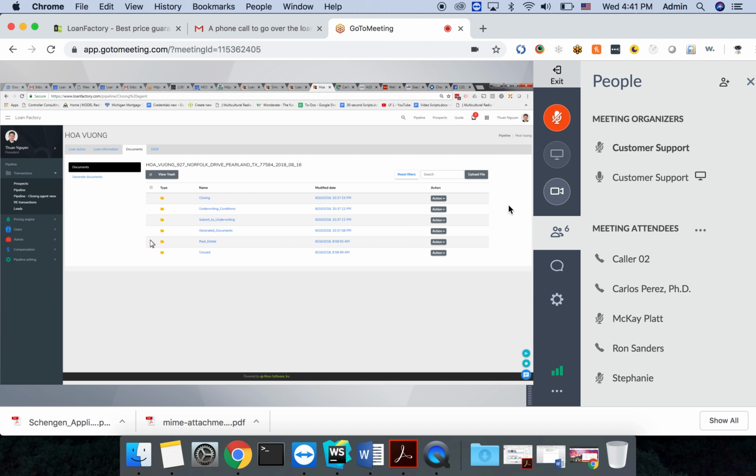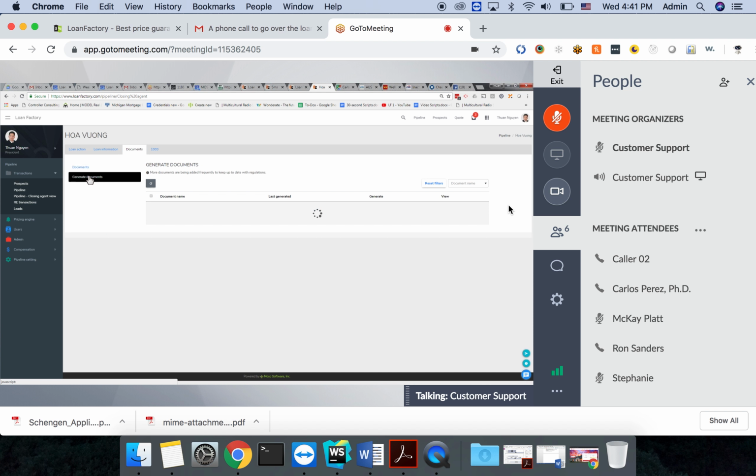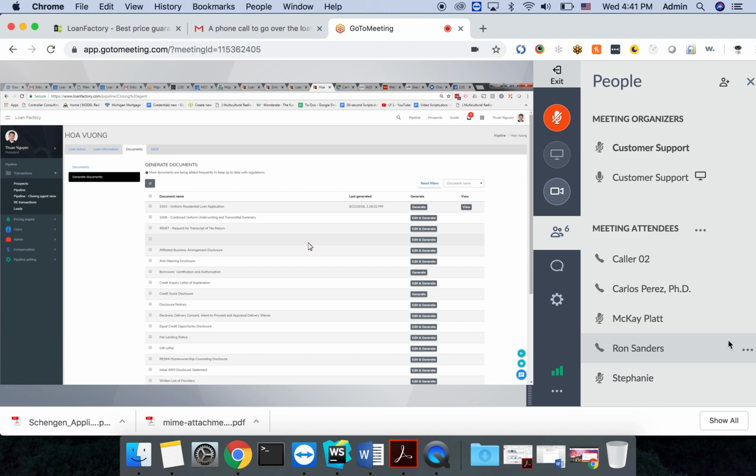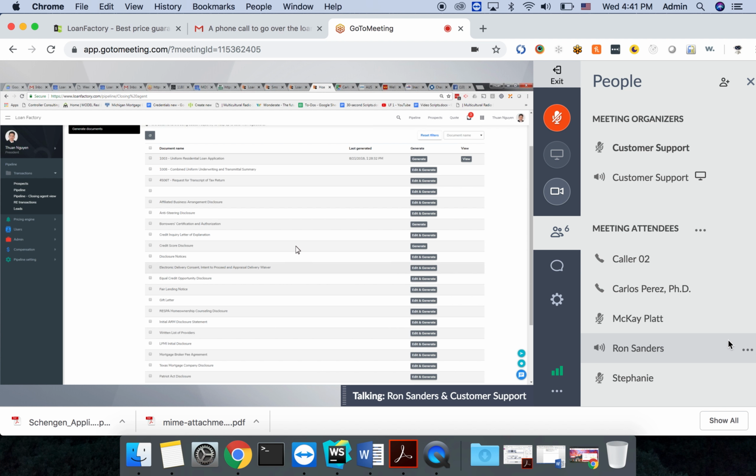This is the view of the Google Drive folder of the loan. This is the folder name. It starts with the borrower name, the address, and the date of the loan, the date it started. Inside this folder, we have different folders to store documents, and you can generate disclosures. Right now, we have almost 30 forms. You can generate a 1003.